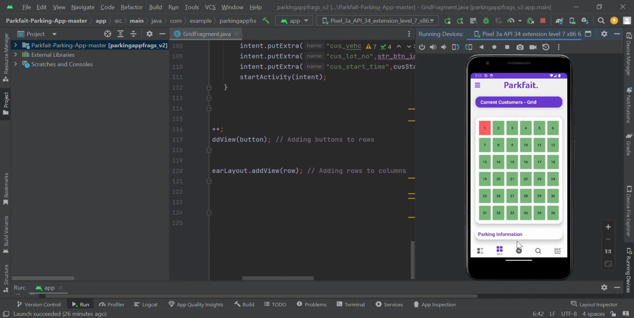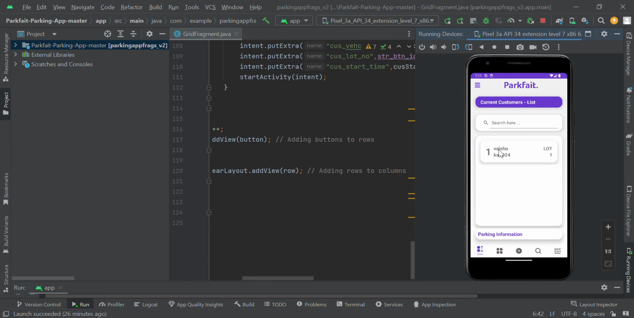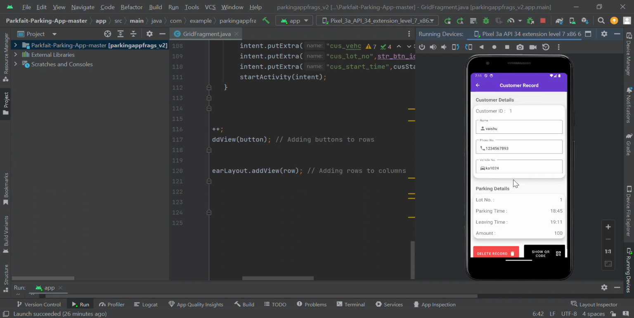See, in this we'll see the list. In the first slot, one of the women has booked a slot. Her name is Vaishu, and she has a phone number and vehicle number, and we are taking that. Okay, now we'll see the slot number.